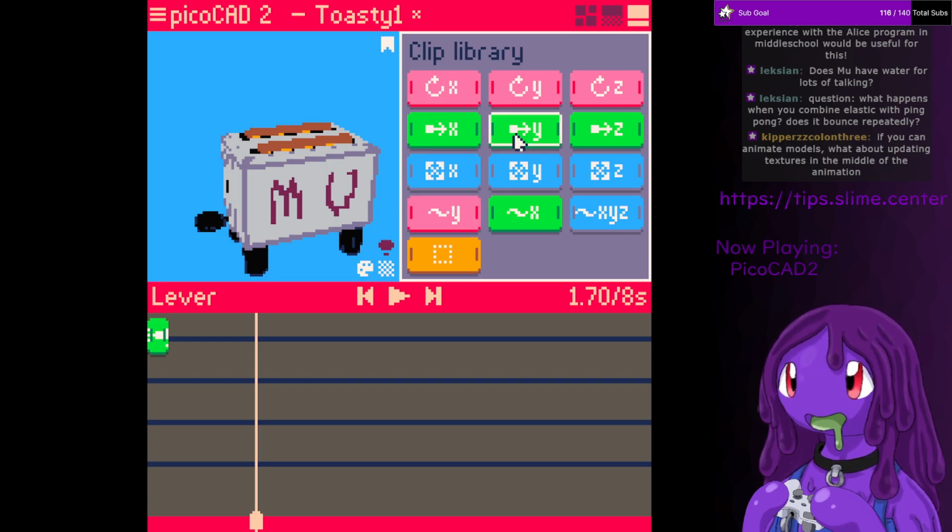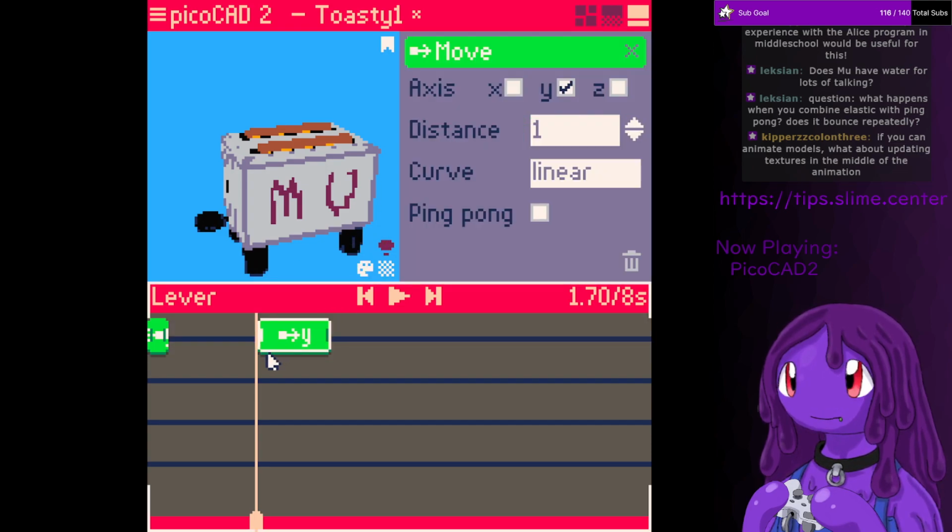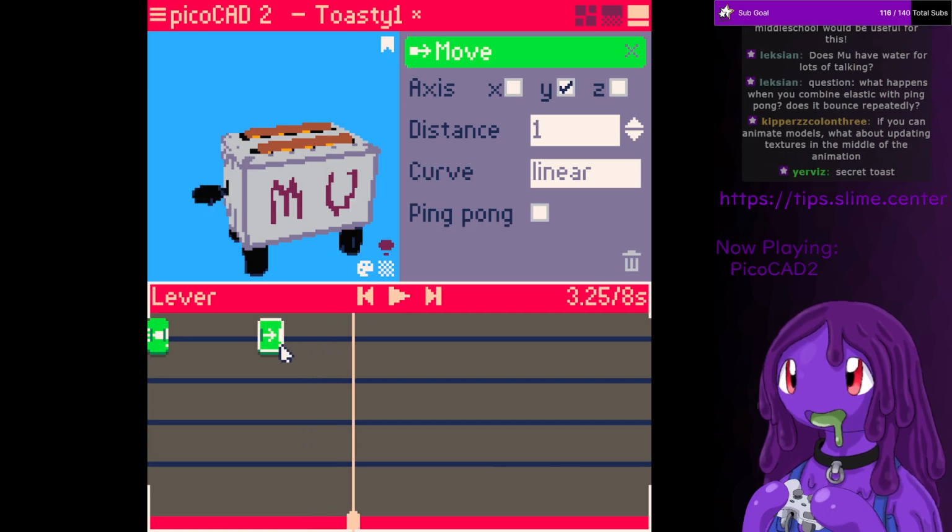Okay, and at this point, the lever flings back upward at maximum speed.